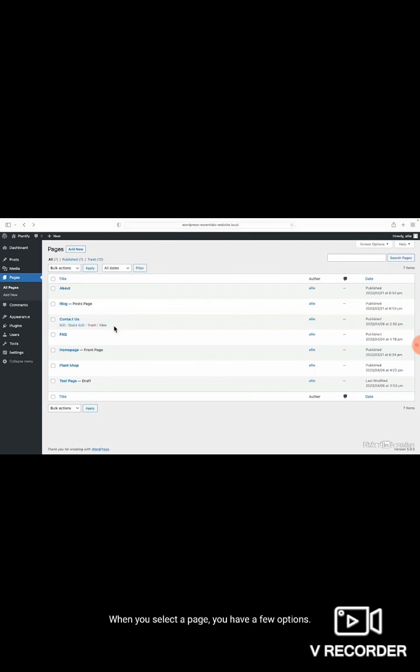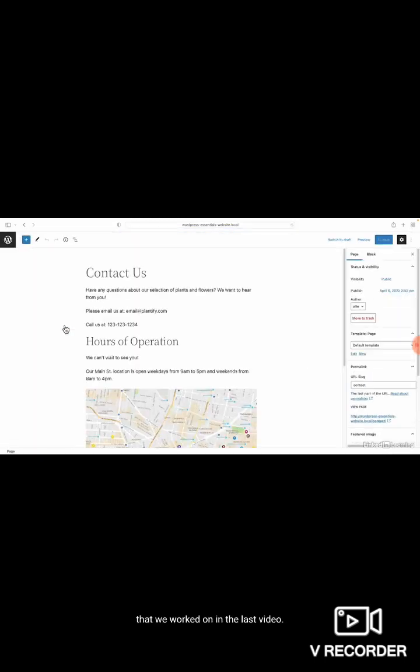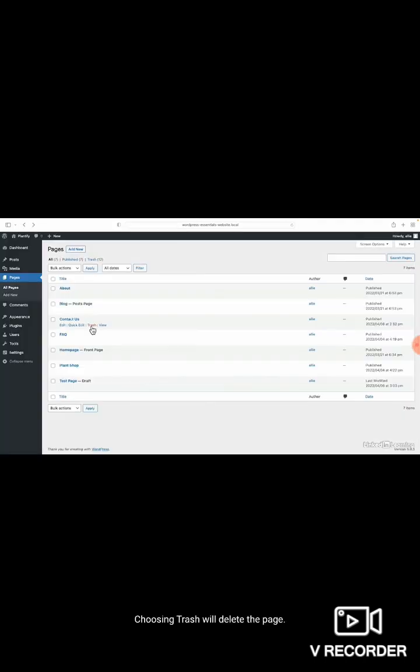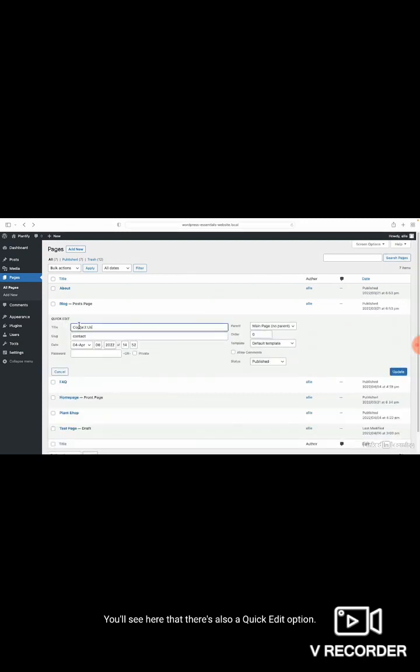When you select a page, you have a few options. Choosing Edit will bring you to the Page Edit screen that we worked on in the last video. Choosing Trash will delete the page. And choosing View will take you to a preview of the page as it is now. You'll see here that there's also a Quick Edit option. This will open up this small section with some quick options. They can allow you to make some changes without needing to head over to the edit screen.